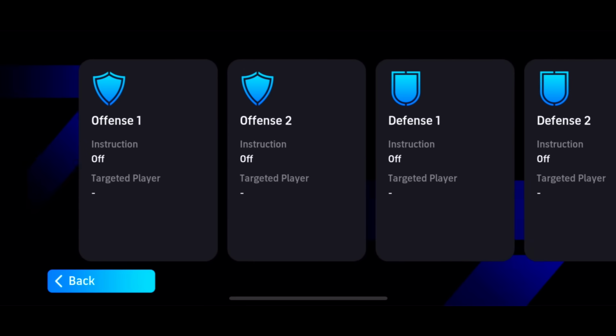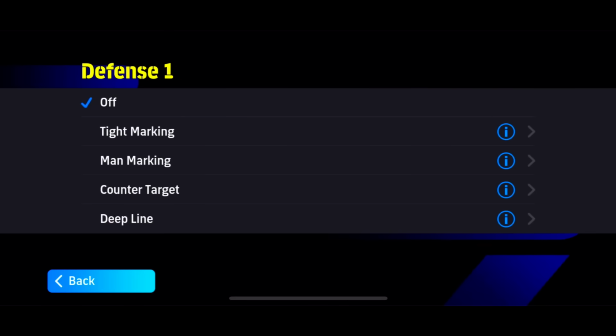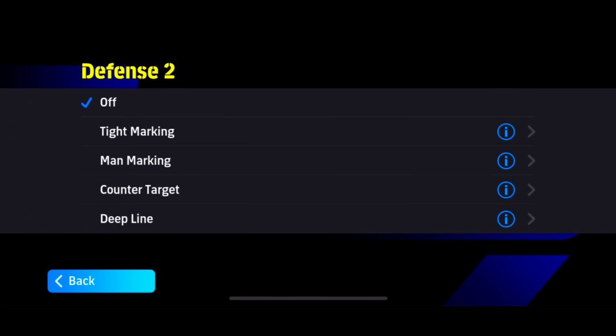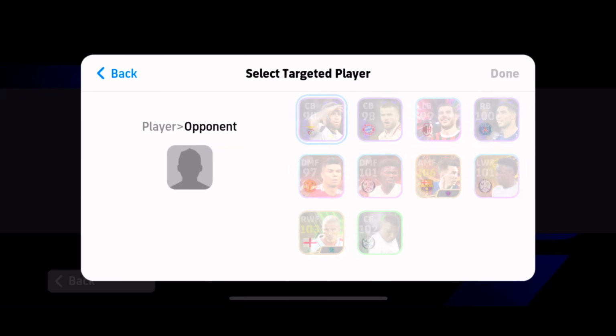And just like offense, you can't use more than one instruction at the same time in defense. So, what you can do is use one instruction in defense 1 and one instruction in defense 2.